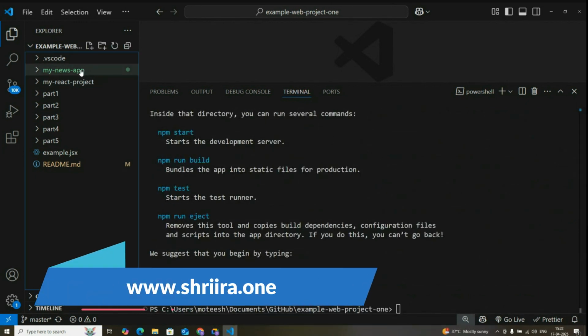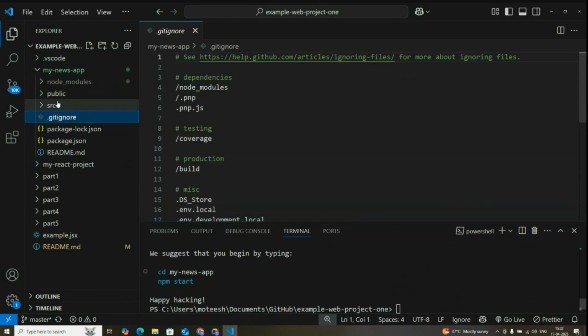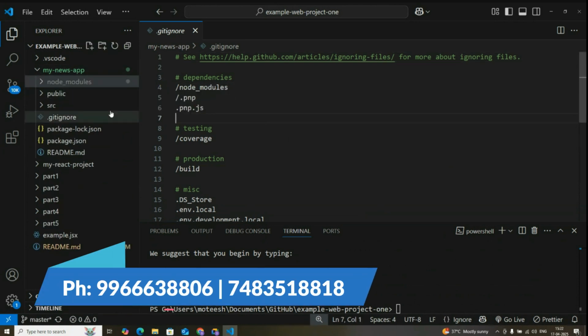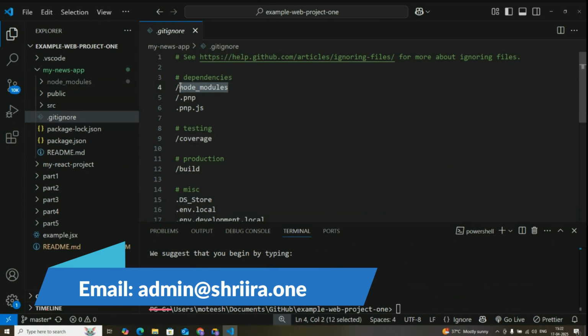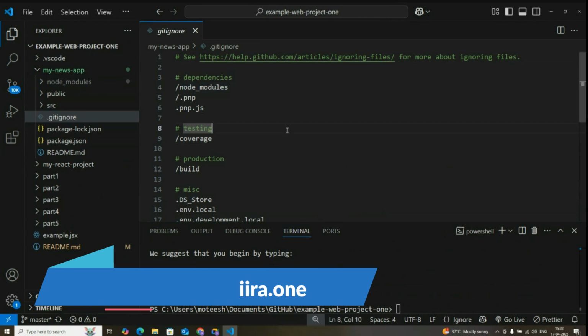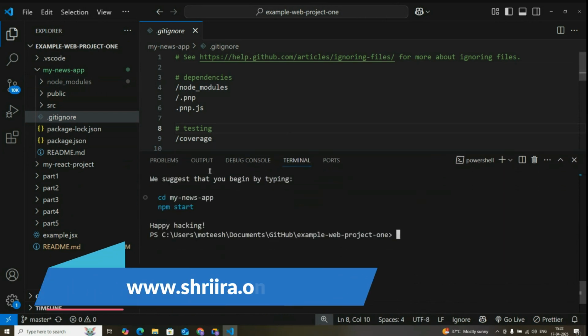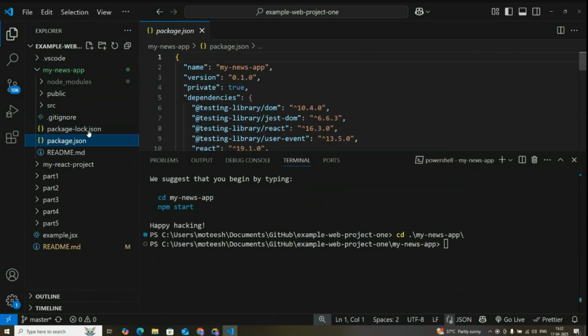If we go to the app, you can see the gitignore. The node_modules got installed automatically, and these node_modules need not be committed to the repository. That's why the Create React App tool has already added this to the .gitignore. This is the standard gitignore. Let's now go into this folder, my-news-app, and look at package.json.